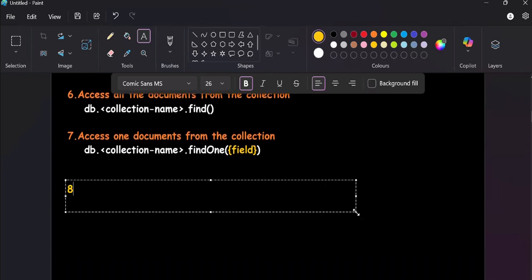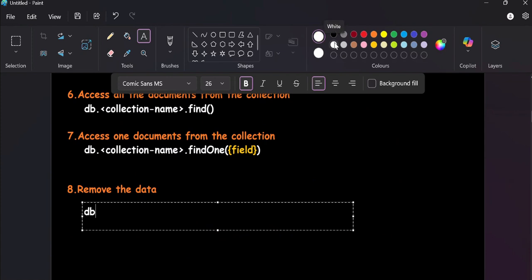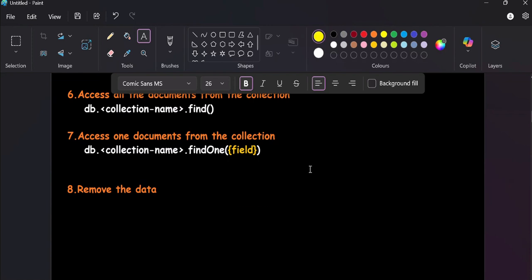If you want to remove any data, for that we have a function db dot collection name dot deleteOne, and you can pass any unique field. It is going to delete your document.